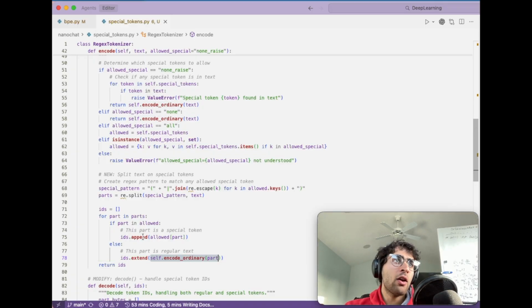How come here we have append and here we have extend? It's because with append we only append one special token at a time at max, but here we could theoretically have many tokens that we will add, so we need to do extend. There you go.